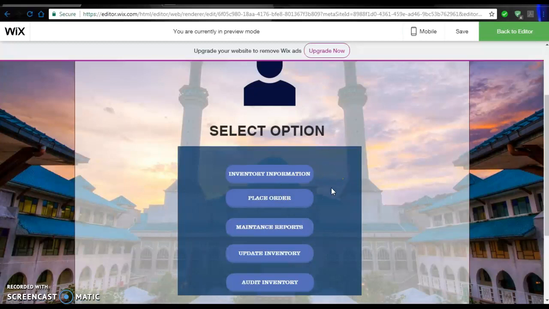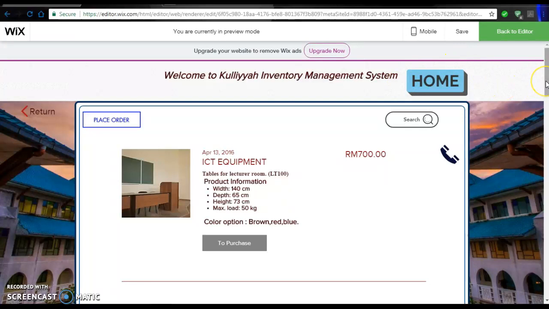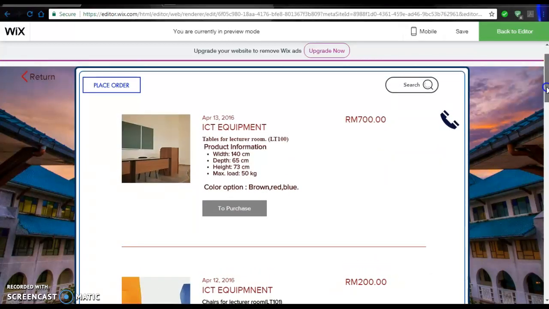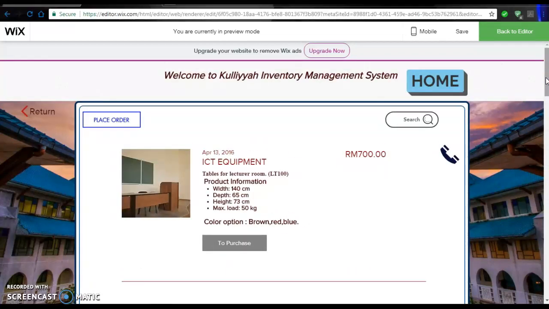Once the user enters the option place order, the system will direct the user to a page where the system will display a set of equipment to be purchased by the user. We have divided our equipment into two types. One is ICT equipment, and the other is non-ICT equipment. In this page, the system will display the price of the product and also their specification and characteristics.